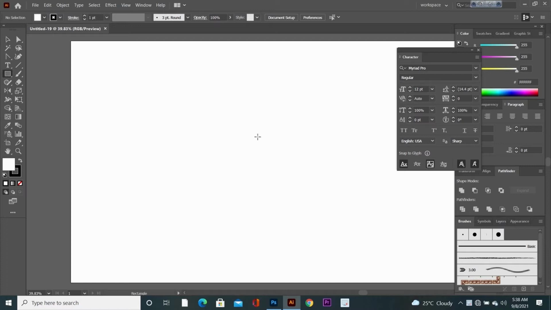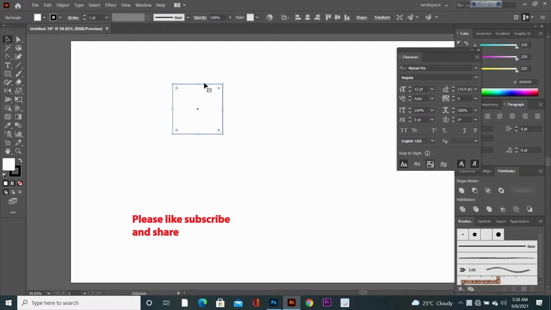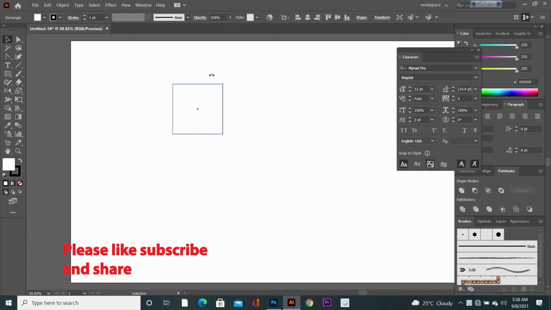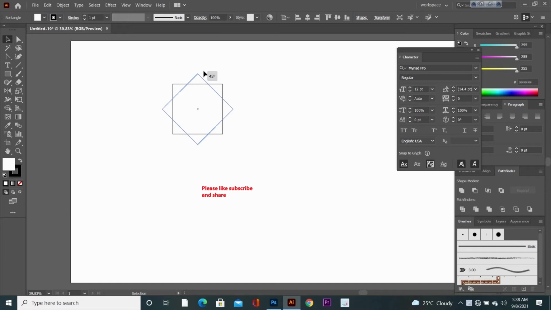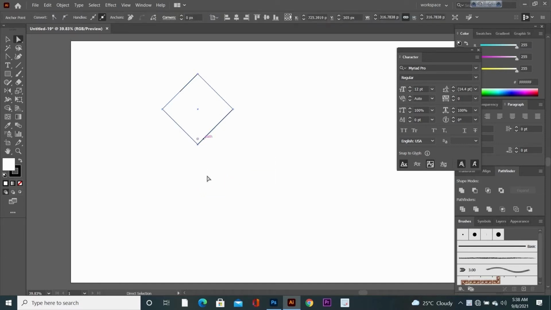Now go to the rectangle tool and draw a perfect square by pressing and holding the Alt and Shift keys together. Click and drag to make a perfect square and rotate it at 45 degrees. Then delete the bottom anchor point.